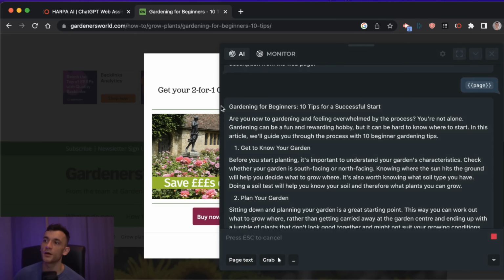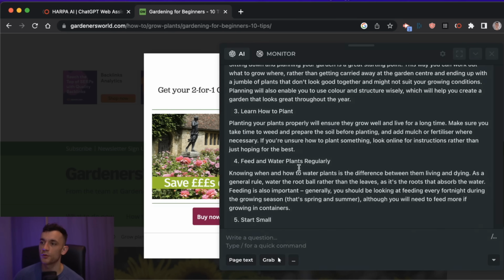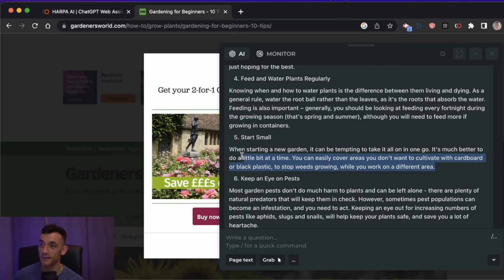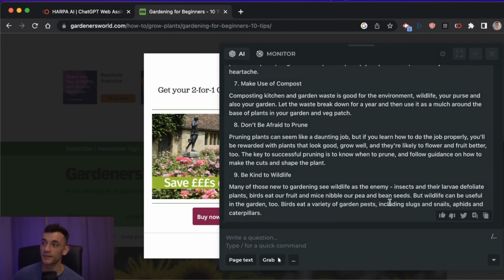And now Harpa is actually going to start writing an article, and you've got the headings here, so the subheadings, it's split up, it's nicely formatted. The content is actually not bad, like it's definitely readable. And you can see how quick that was.